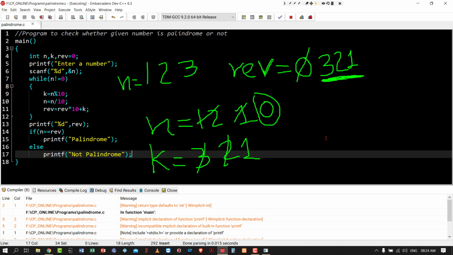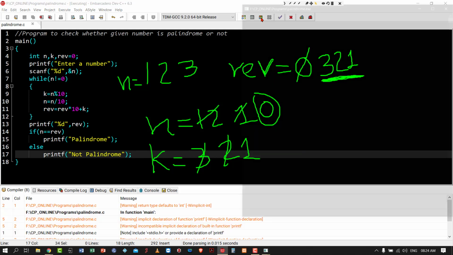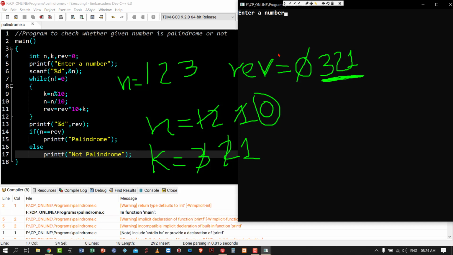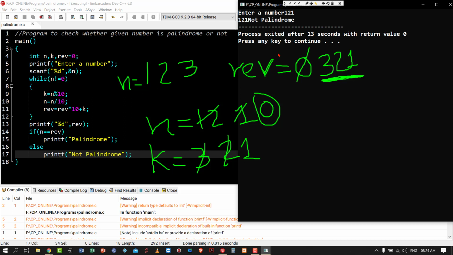Okay. So first I will execute the program. So I'm entering number 121. So what is the expected output? The expected output is, it's a palindrome. So I got not palindrome.